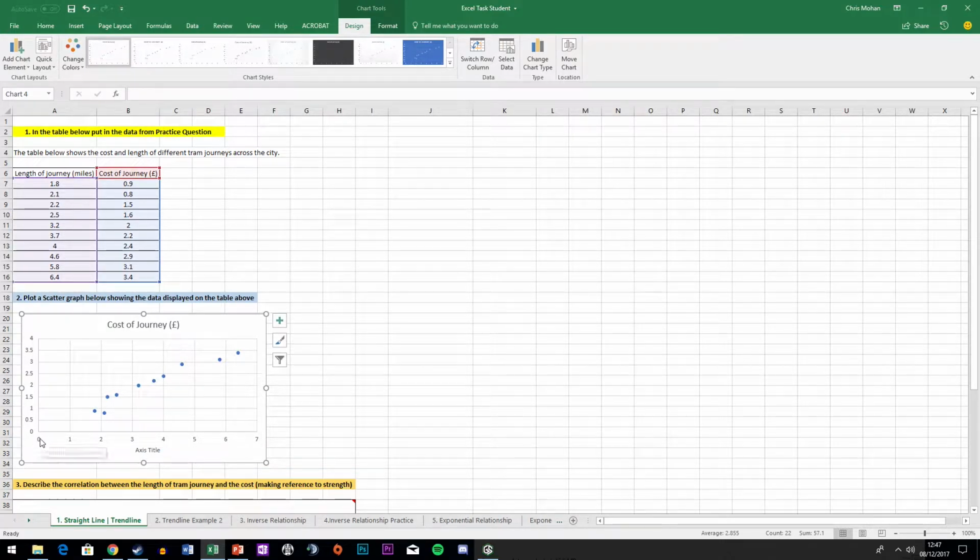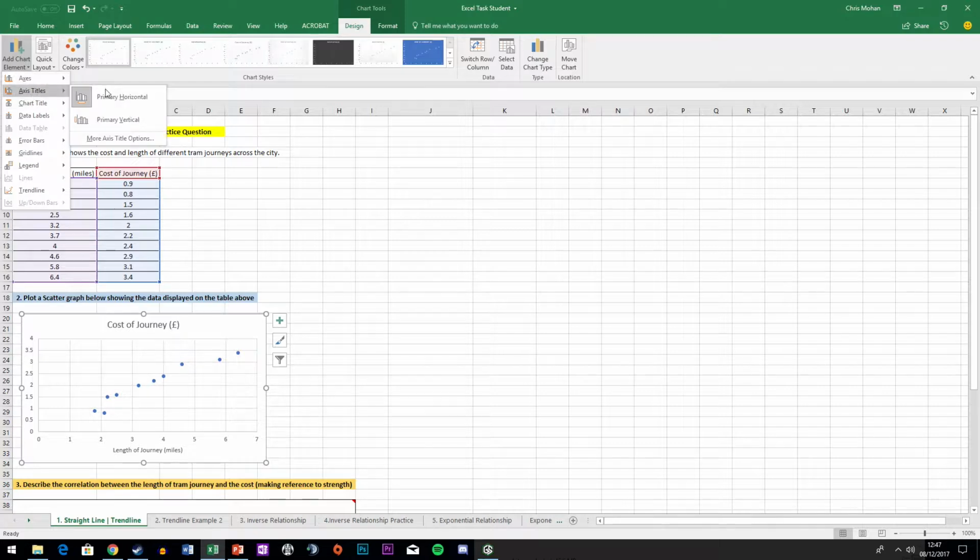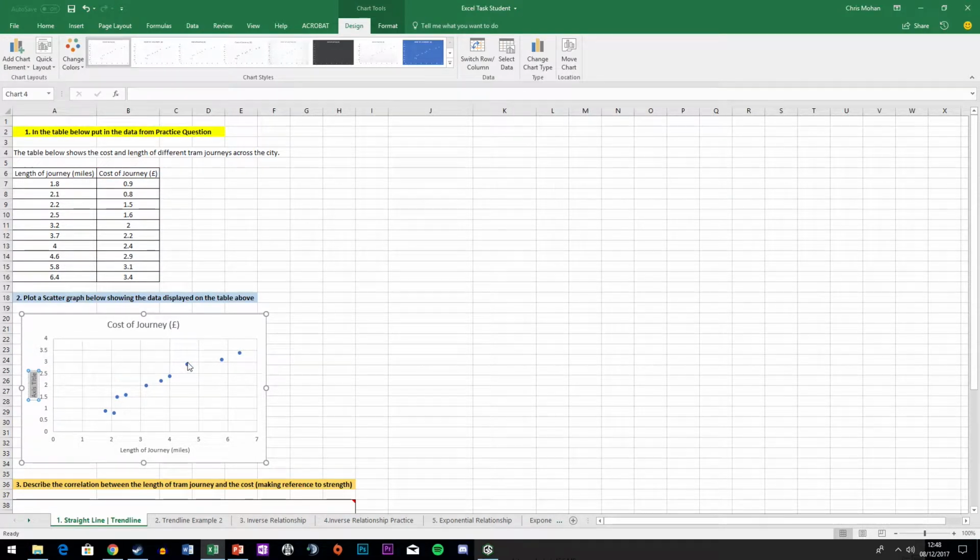You'll see that our values go from 0 to 7, and we're looking to see which of these is the X value and which one's the Y. You can just look at the values: that one goes from 1 to 6.4, and that one goes from 1 to 3.4, and you should be able to see that the horizontal axis is the length of the journey one. So I'm going to type that in: length of journey in miles will go in there. Similarly, if I go to add chart element and go to vertical, I can change that one to be cost of journey, and that one is in pounds.